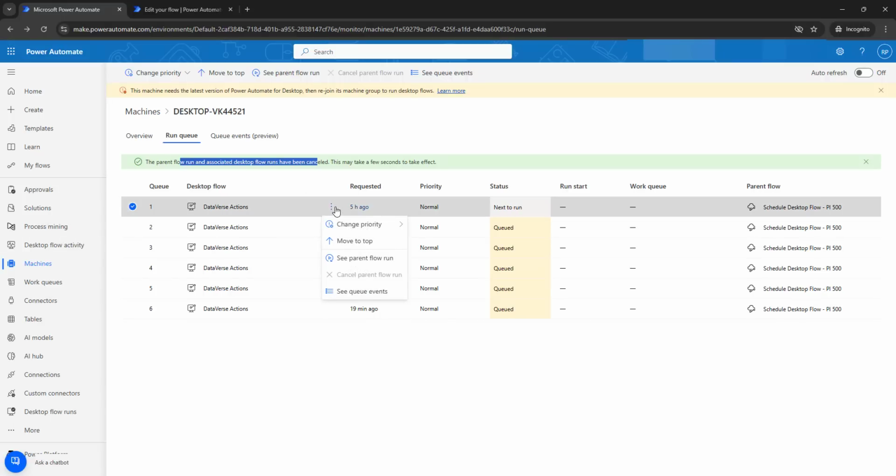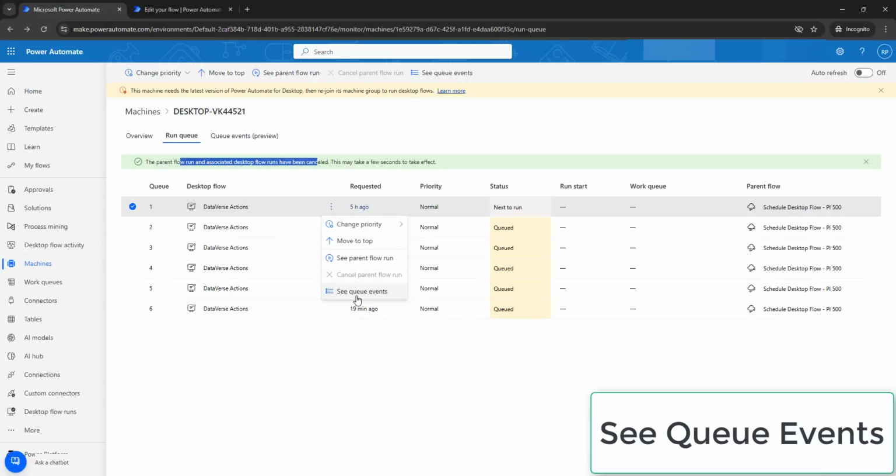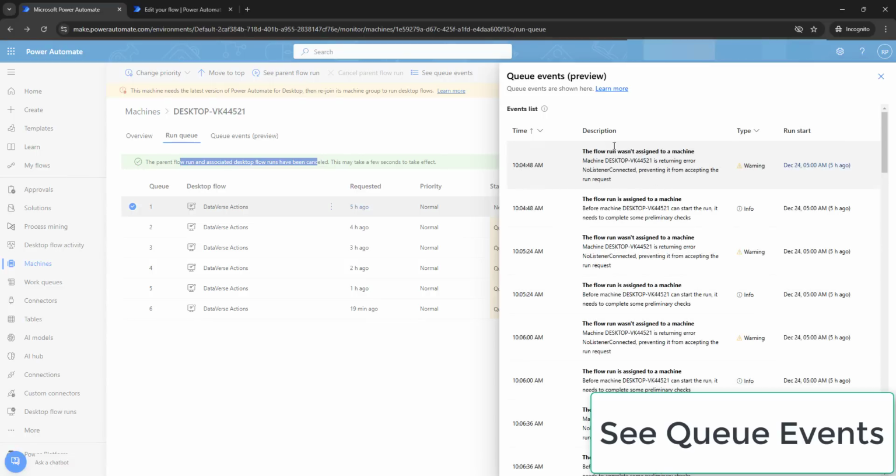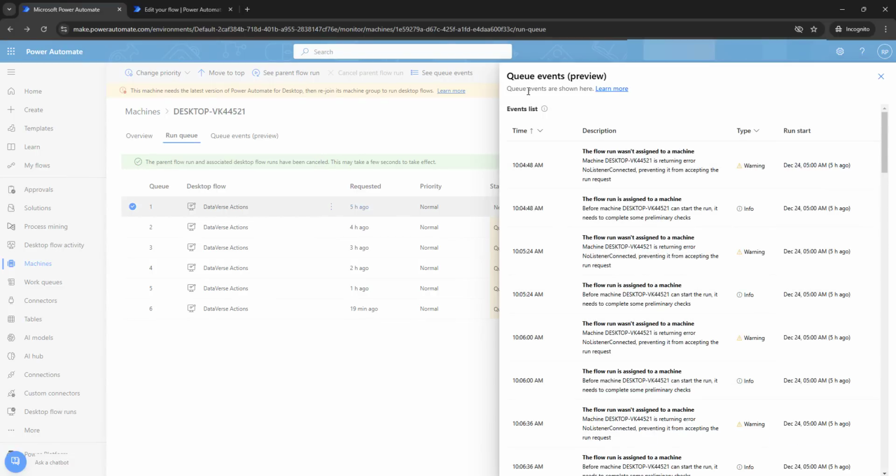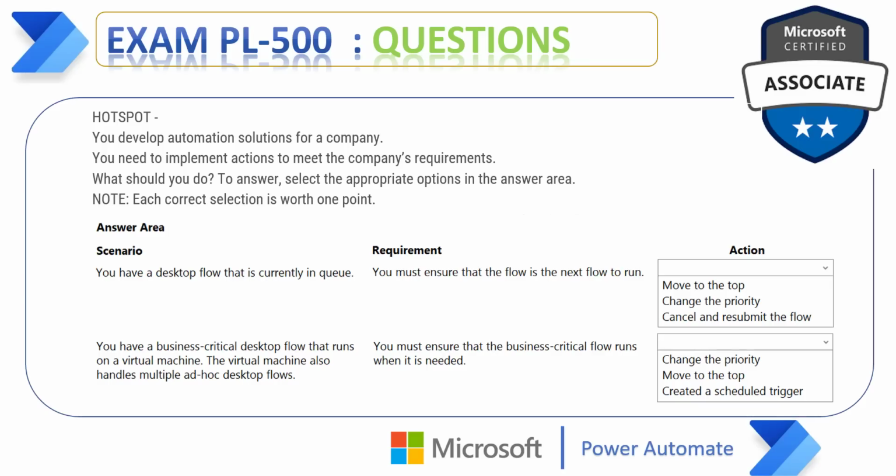There is one more action that we have, queue events. Let me click on that. There you can see the queue events are shown here, that is time, description, type and run start. There you can see the flow is assigned to the machine at the particular time, that is 10:04:48 a.m. And there you can see all the details about this queue event which is in preview state right now. Alright. Now let me switch back to the PL500 question here.